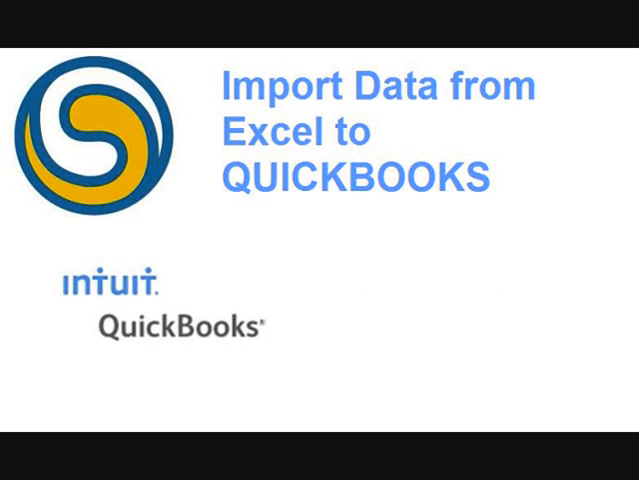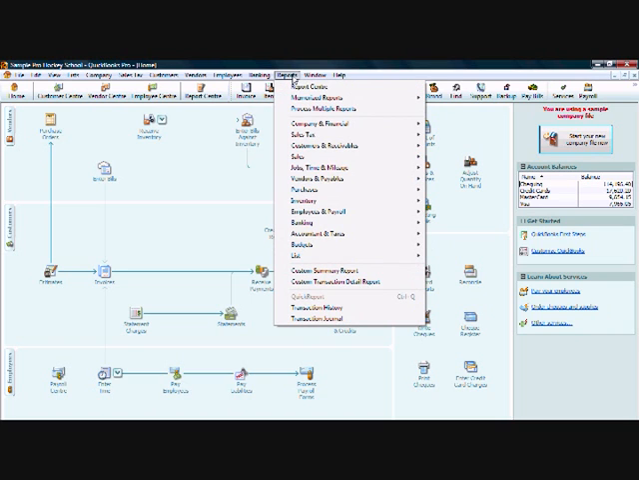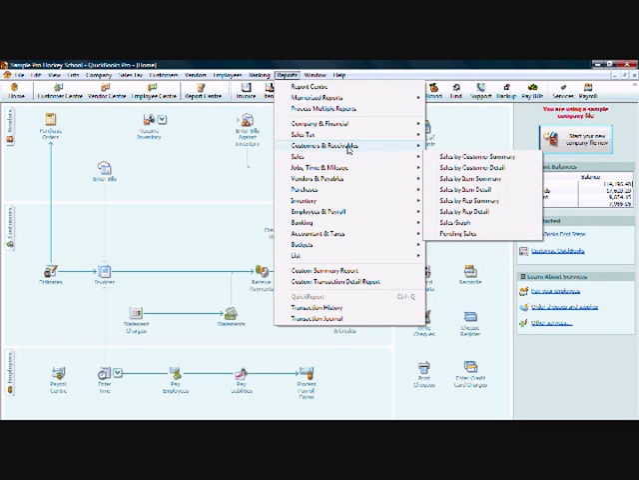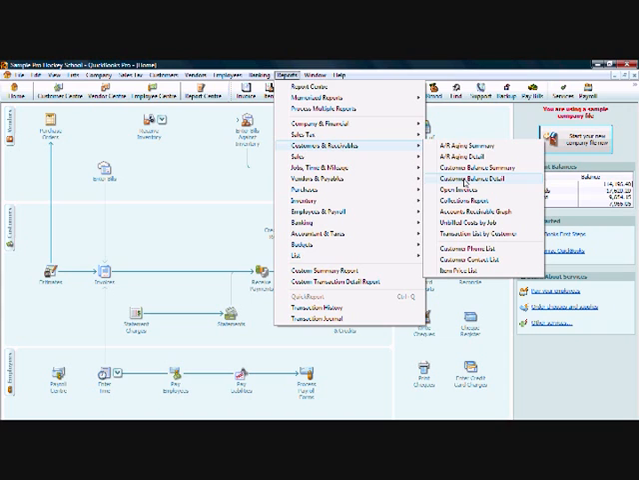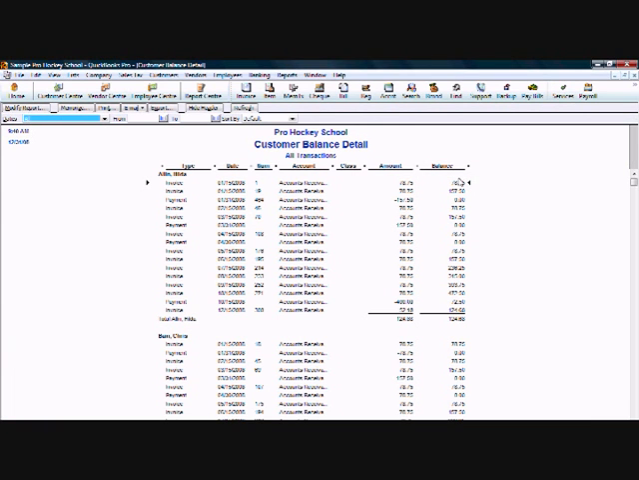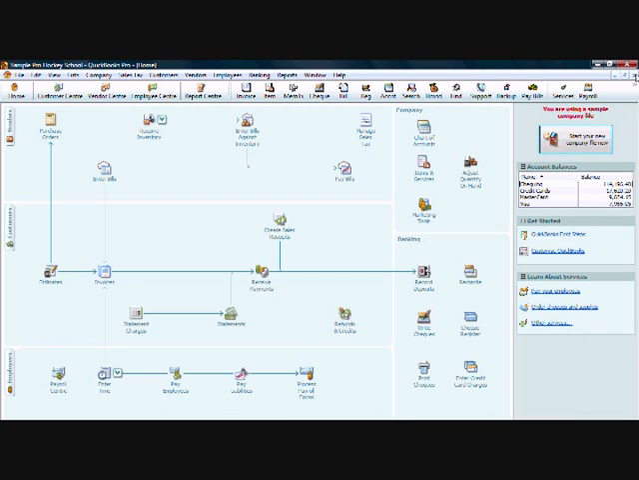Importing Data from Excel to QuickBooks. Let's start our demonstration with a typical view of QuickBooks. We'll go into the customer reports and run a customer aging by customer name. You'll see it starts with A, and then the next record being a customer, it starts with B. You'll notice there's no Acme Consulting on this page.